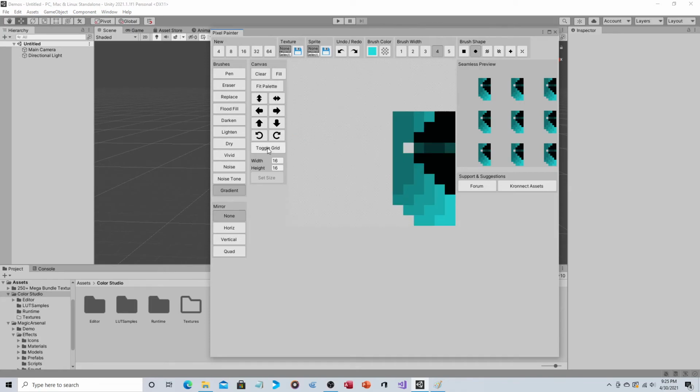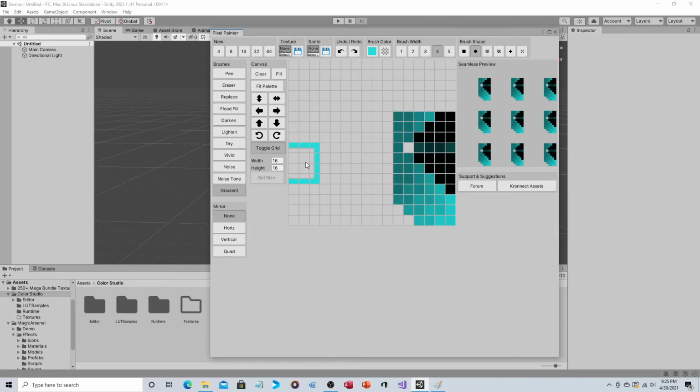You can shut the grid off if you want. And that's about it. So I don't think there's really anything else to show you. Like I said, you can actually save this. So if I click on the texture or the sprite, you can save it. It automatically navigates you to the texture folder within Color Studio.